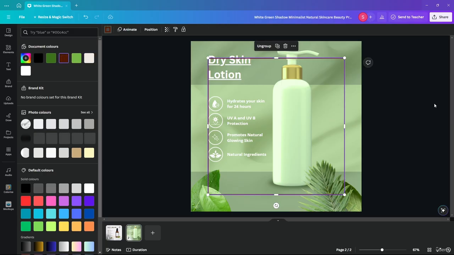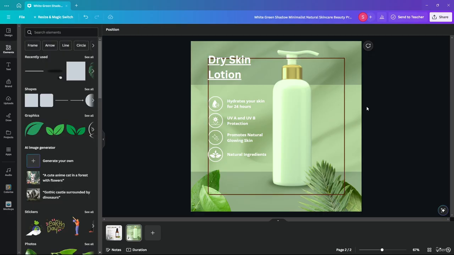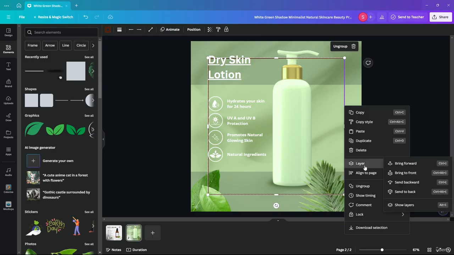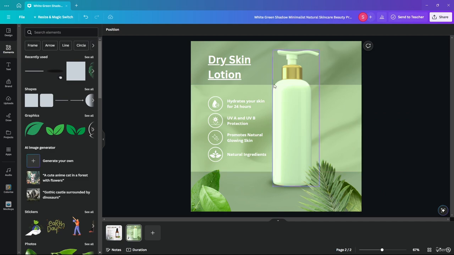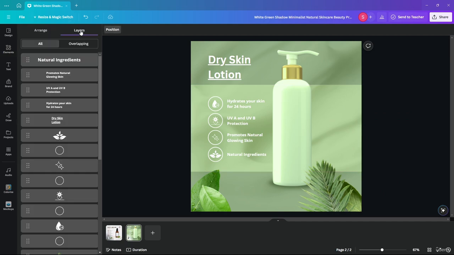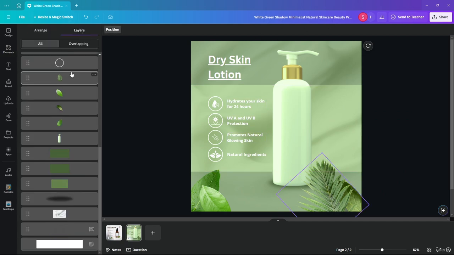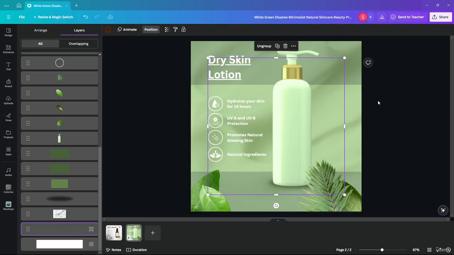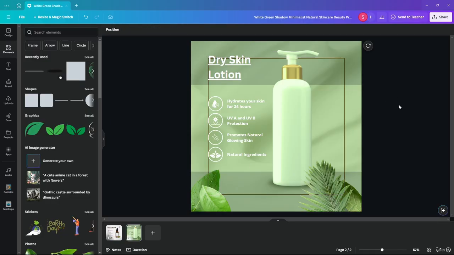And then I'm just going to go ahead and underneath layer over here, I'm just going to keep on sending them to back first. As you can see now, underneath position, underneath layers over here, I have this frame, right? So I'm just going to move it up one time. There you go. Now our frame has been placed. It looks very neat. It looks very clean as well.